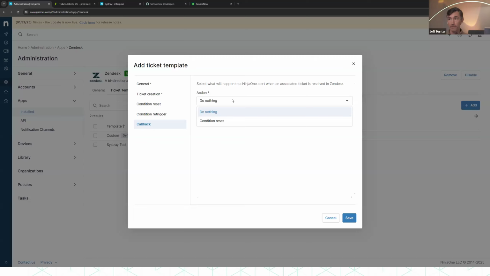And then finally, what happens when the alert is reset inside of NinjaOne? Sorry, when the associated ticket is resolved in Zendesk, what happens in NinjaOne? I think it makes a lot of sense that you would want to reset the corresponding condition in NinjaOne so that way you don't have this dysfunction where you're not exactly sure what's an active alert and what is not an active alert. I prefer to keep everything synced up, but I can certainly appreciate that there are situations where that doesn't really make a lot of sense.